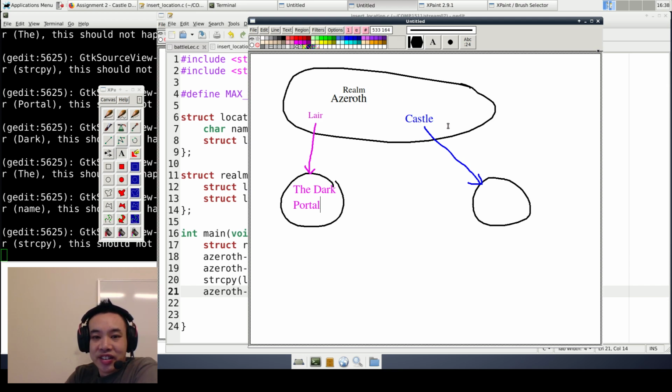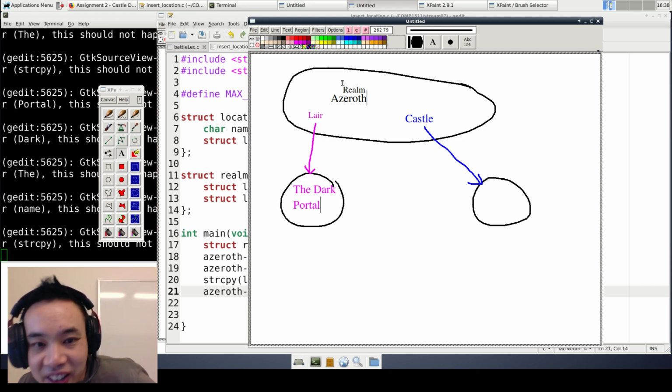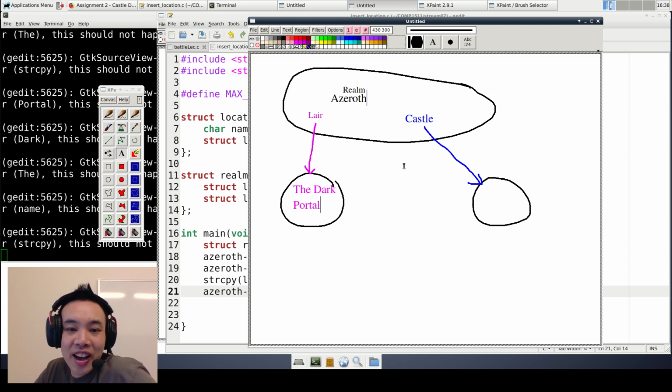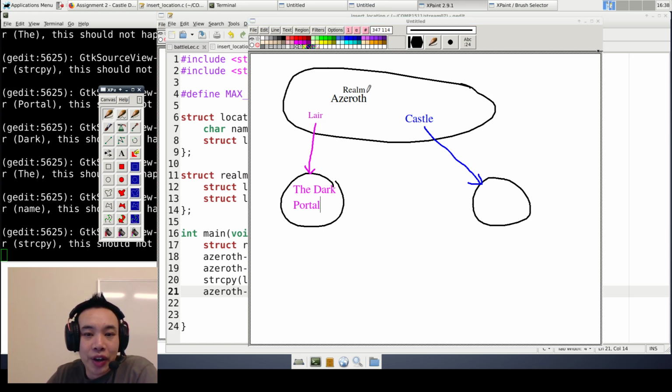I'm so neat. This is like aesthetically causing me issues, but I'll let it go. Okay, so the realm is Azeroth. Azeroth has a lair pointer. The lair pointer points here at the dark portal. So if I access realm, then pointer, then I get this. So Azeroth arrow lair. The arrow says I follow the lair pointer, and it gets me this.